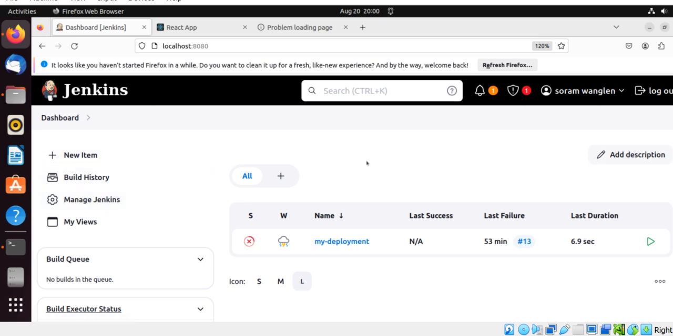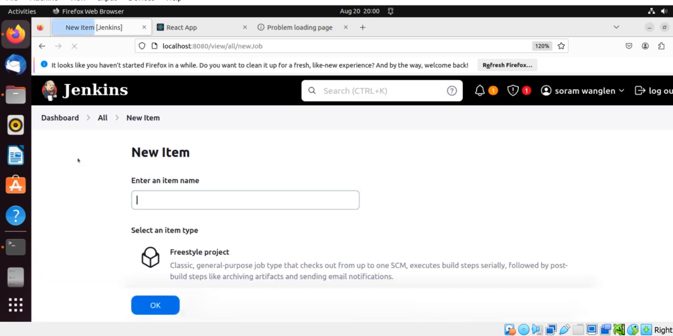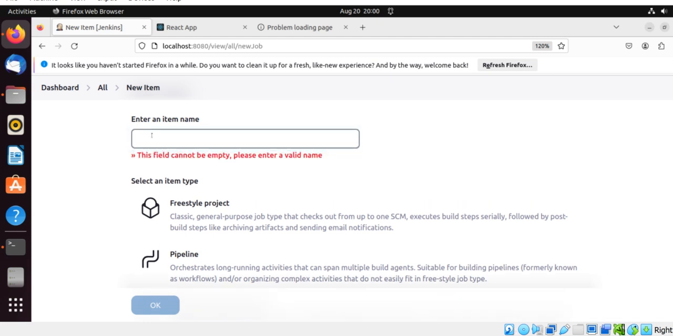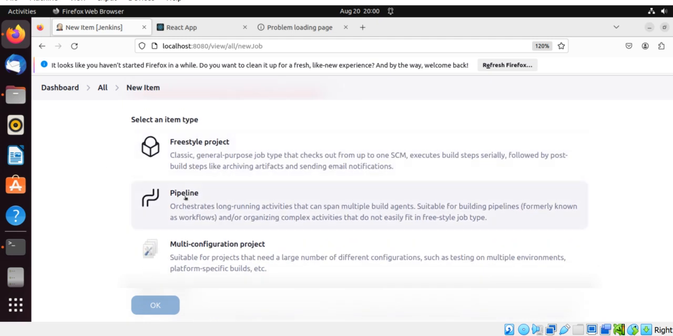Once you log in, what you need to click is New Item, right? Just click here and provide a name. I have my deployment, right? Similar to this, you provide a name according to your choice and click on Pipeline, because we will be developing continuous deployment. So click on Pipeline and then hit OK.